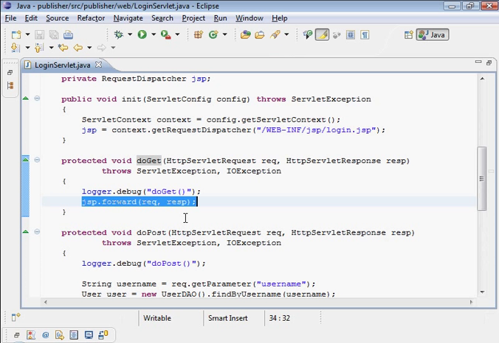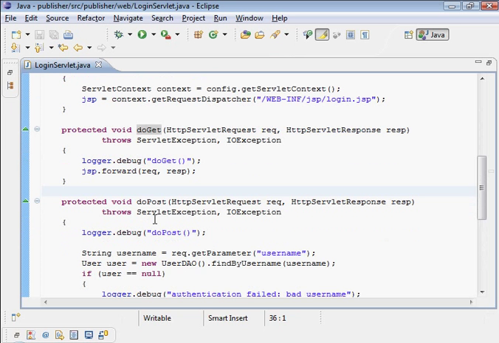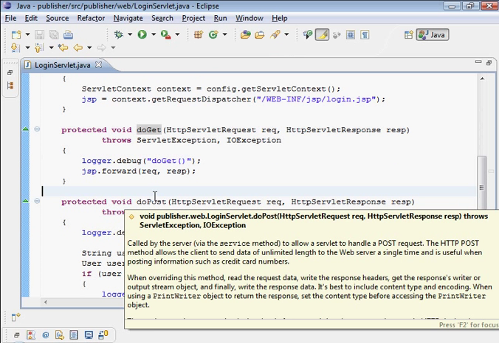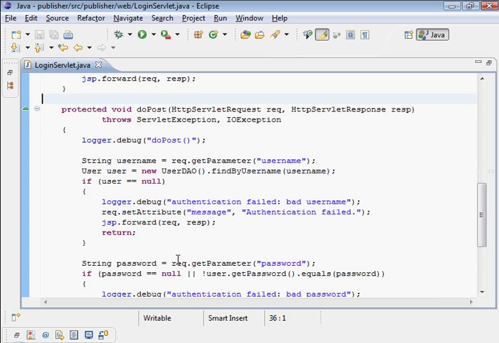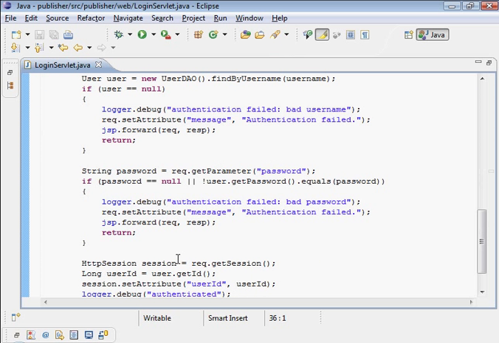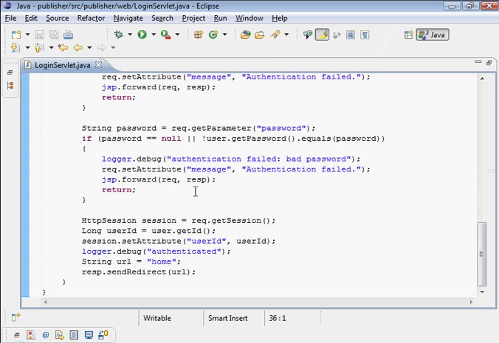But when the user clicks the submit button in the login page, the same servlet is invoked, but in this case, it comes in as an HTTP POST message. So this different chunk of logic runs, and this is where we check that the username and password is valid. If it is valid, we let the person through. Here it is. We redirect them to this URL, which is set to home.